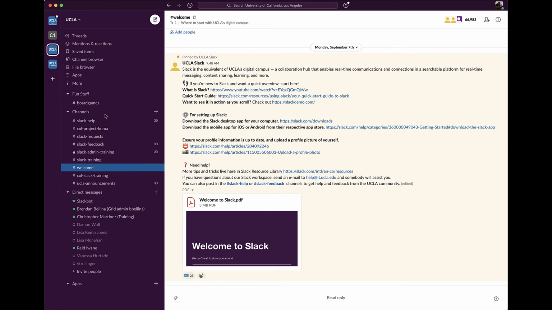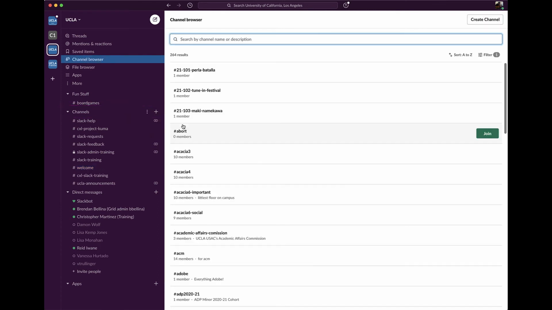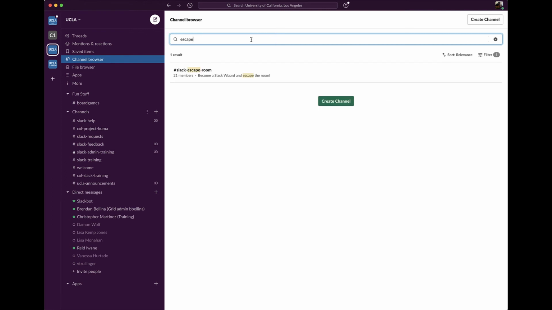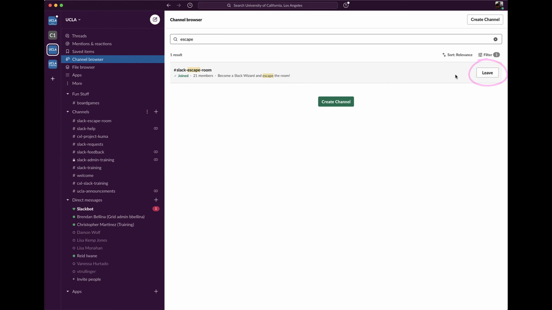Optional. Try the Slack Escape Room Challenge activity to learn a few Slack tips and become a certified Slack wizard. Go to the UCLA Community Workspace. In the sidebar, click the Add Channels Plus icon and select Browse Channels. In the search bar, type in Escape and press Enter. Click the Join button to the right of the Slack Escape Room channel.